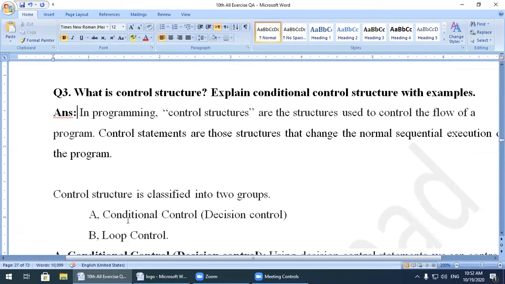The answer to this question is: in programming, control structure is used to control the execution of a program. To control the execution of a program, we use two different things. One is decision control and another one is loop control. Chapter 4 belongs to decision control, and chapter 5, the next chapter, belongs to loop control.